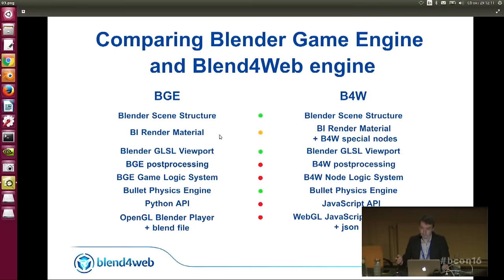Next point, it's post-processing. Both of them use their own post-processing, so they're completely different. Some of the post-processing is similar to Blender post-processing. For example, DOF looks similar, but we added some additional preferences to increase the possibilities to set up this effect.